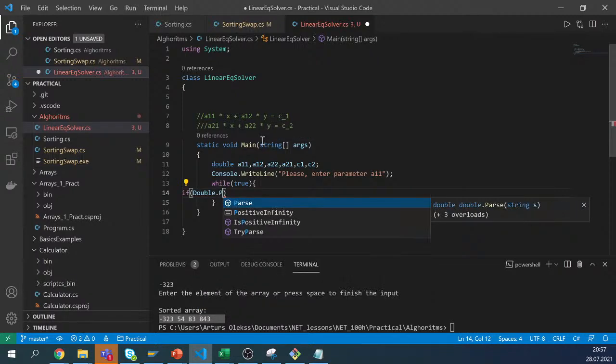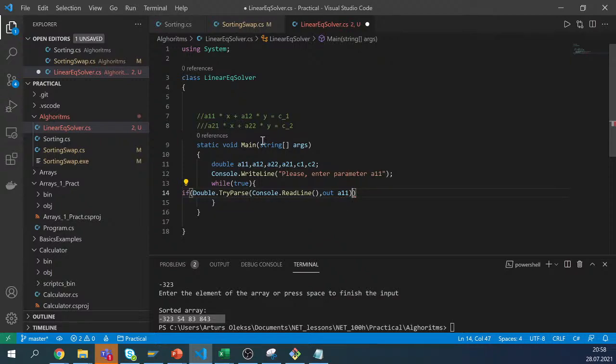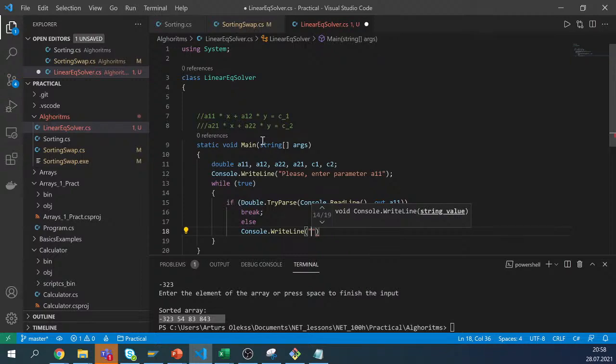Then we say parse, try parse as always, and then I will ask the user to provide the input, and then this would be say a11, a11. So then if it's true, then I break the loop. Otherwise, I say that input is not correct.